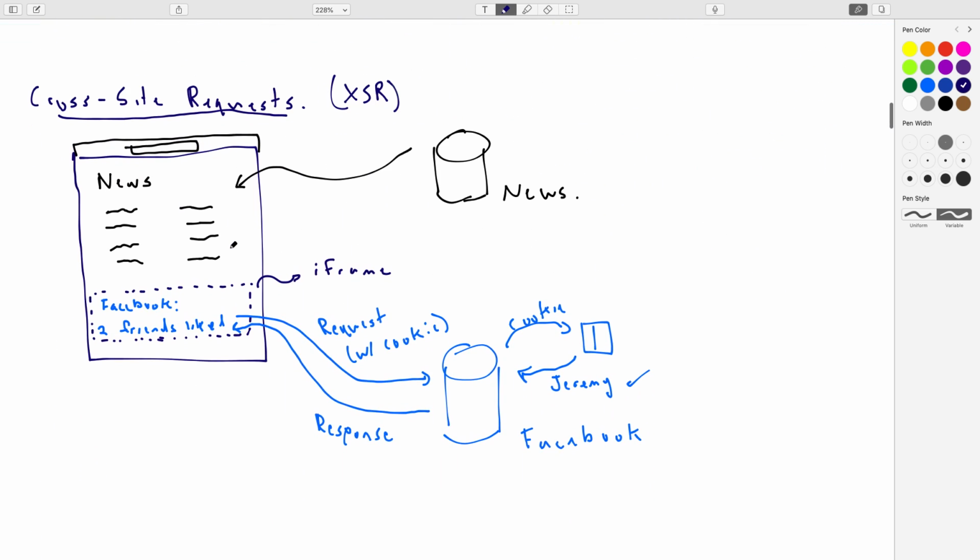Okay. So here's just in pictorial form what cross-site requests look like. You have your blog, you embed something from Facebook. In this case, you'll do it in what's called an iframe. That has consequences. I'll talk about the difference of using an iframe or not. But anyways, you'll have this little box, and basically your browser will go over to Facebook and say, Facebook, I want you to fill in this box.